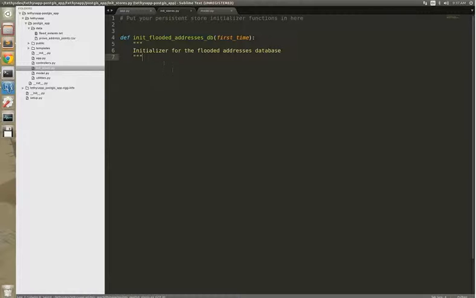Okay, and so we need to import a few things from our model.py. So from model, that dot means relative to the same directory this file is in, import. We're going to grab our engine object, our session maker, because we're going to work with the database, the base, and our data model, address point.